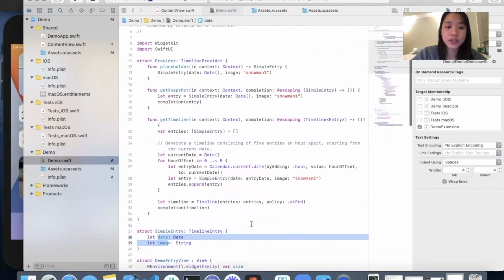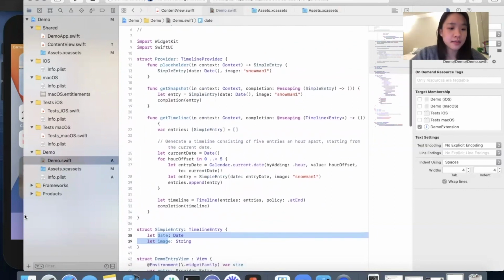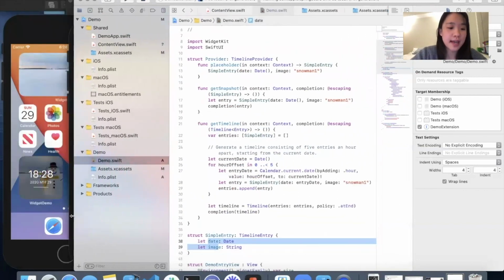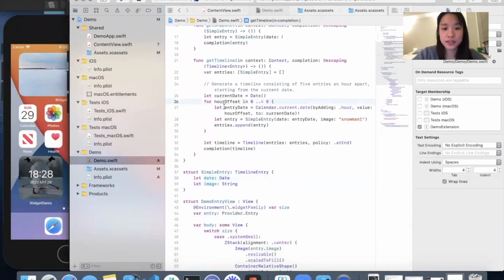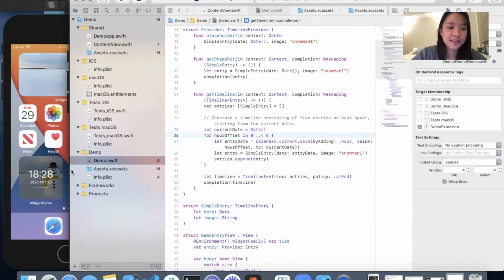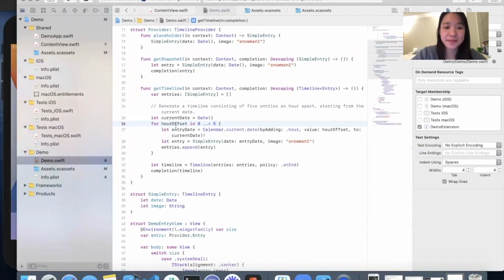So in order to generate a timeline that fetches a new snowman each second, we'll have to change the update times from being by the hour to by the second. So let's actually call this offset and add a second instead of an hour.